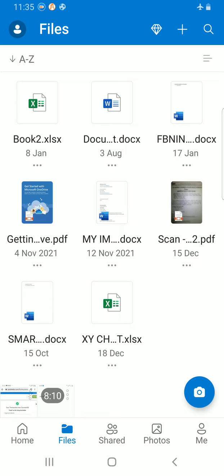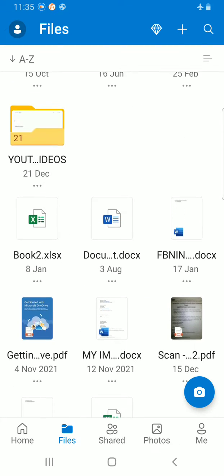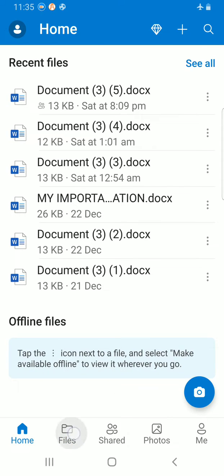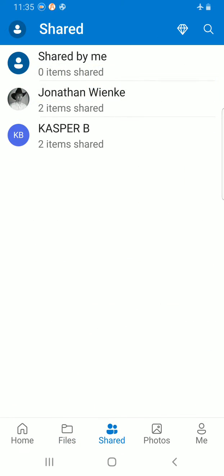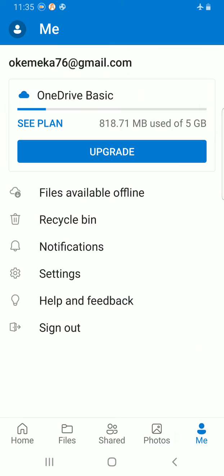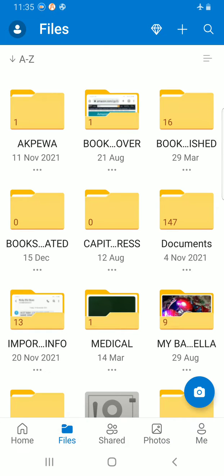When OneDrive opens for the first time, you land on the Files tab. There are so many tabs on OneDrive, so let me start from there. We have Home, we have Files, you have Shared, you have Photos, you have Me. So you land on the Files tab, which shows all the files and the folders that are created on your OneDrive account.